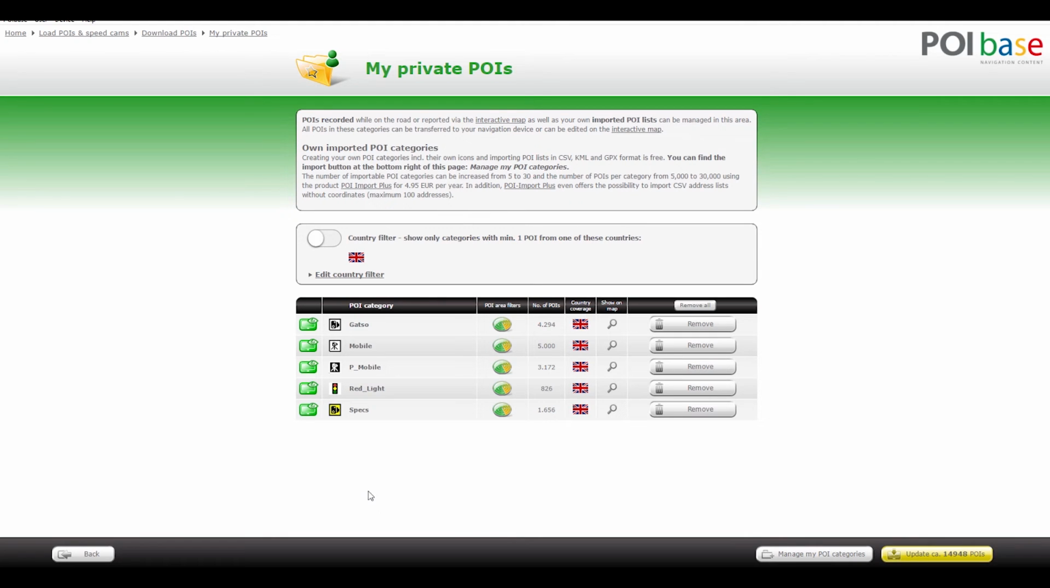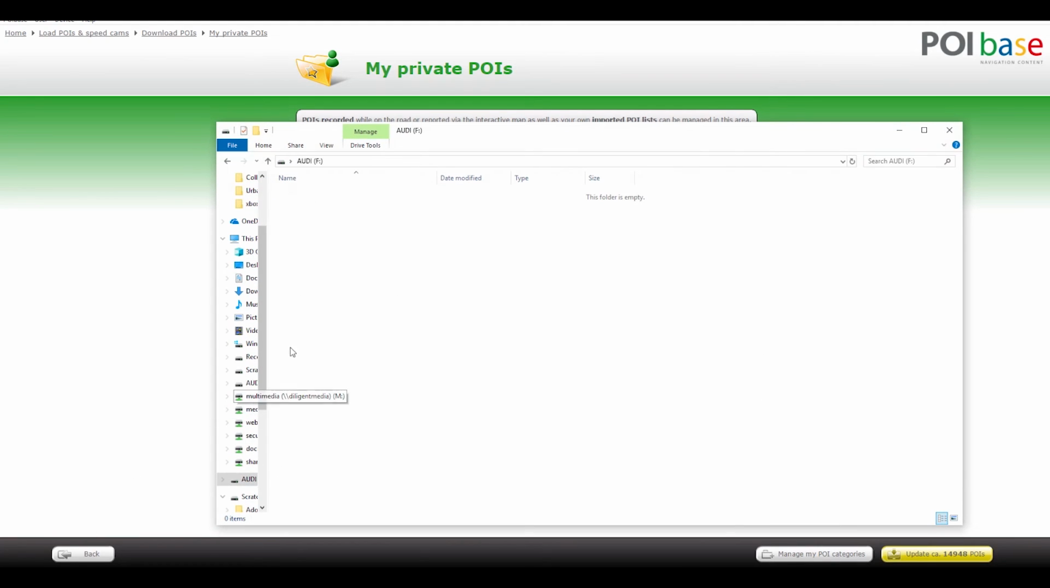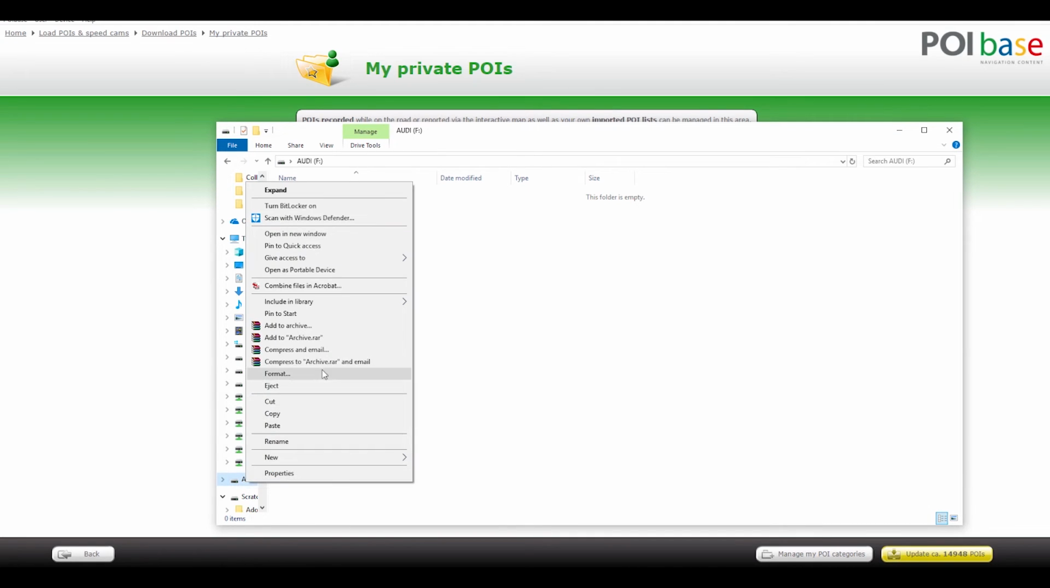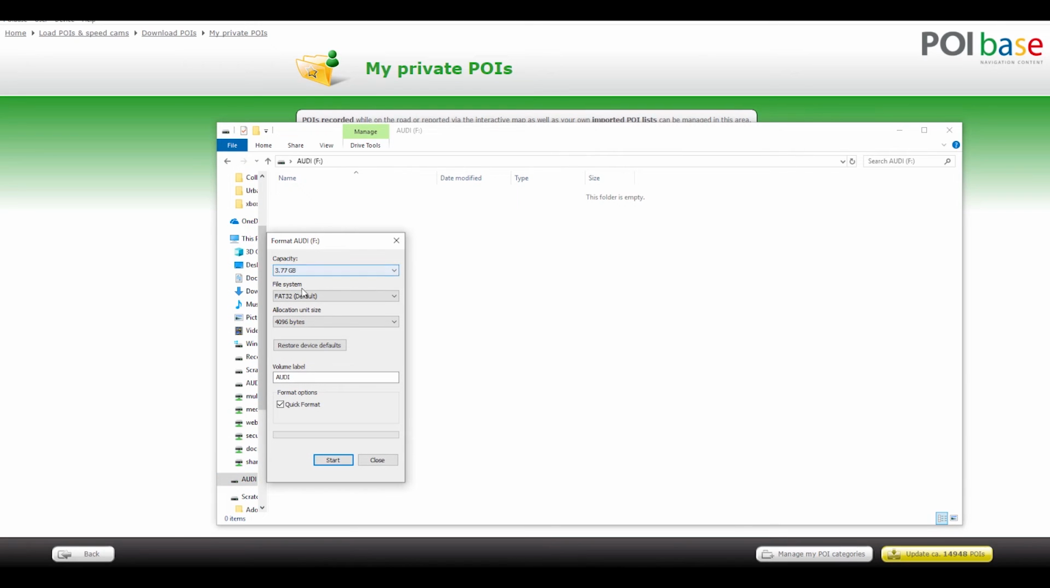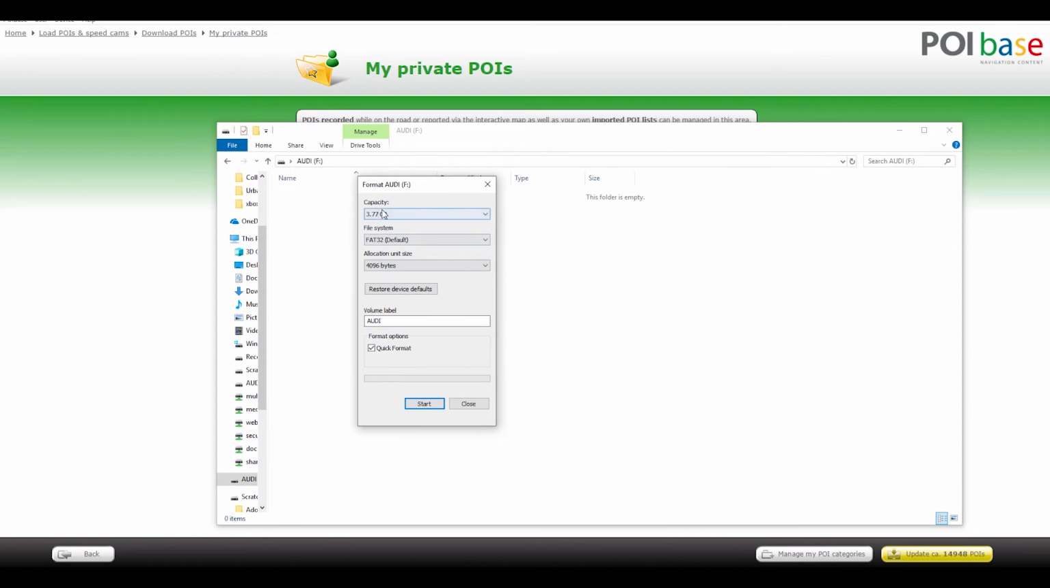But first things first, what we need to do is get a USB stick, give it a format. So I've got one here. What I suggest is you click on Format, make sure it's FAT32. Don't select anything else. The size, Audi recommends nothing larger than 4 gig, but I've used larger than 4 gig before and it's fine. It's the file system that matters. Just make sure it's FAT32. Give it a volume label. I've called this one Audi.